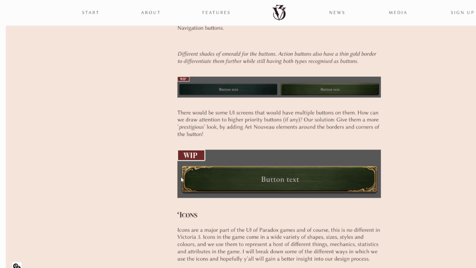I personally believe that what would also help this would be if the text was in all caps. That makes it very, very clear.